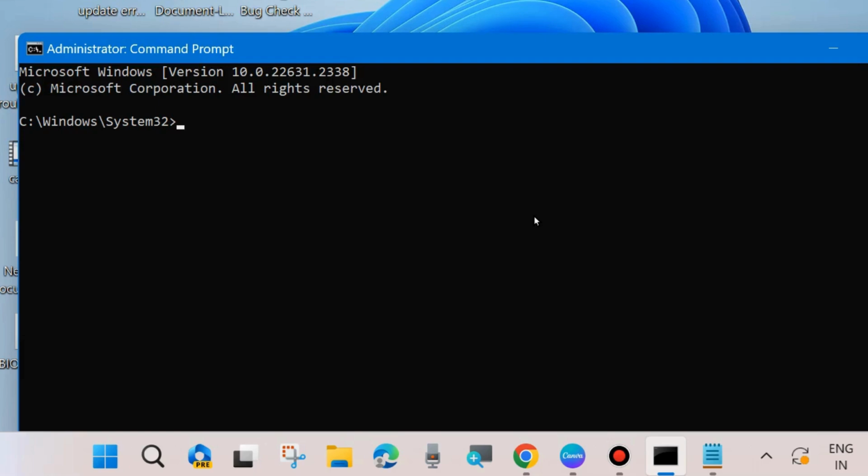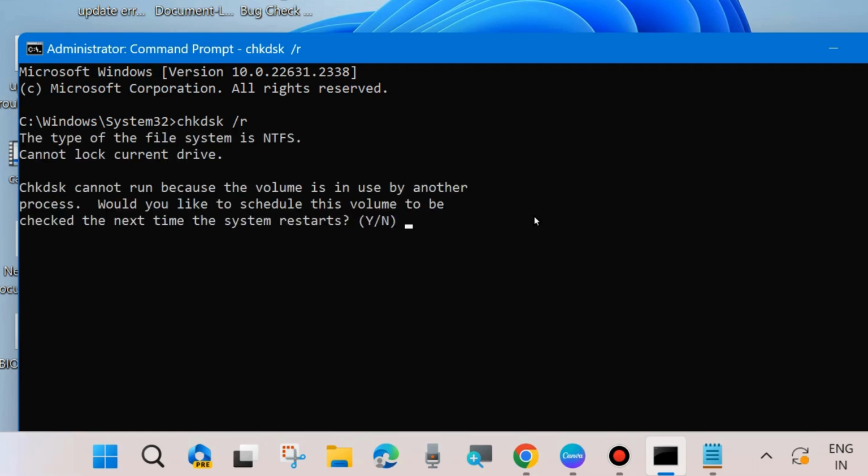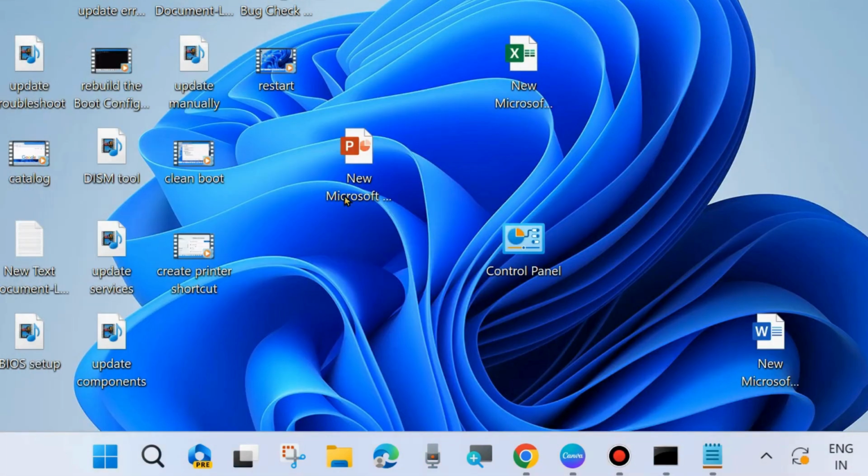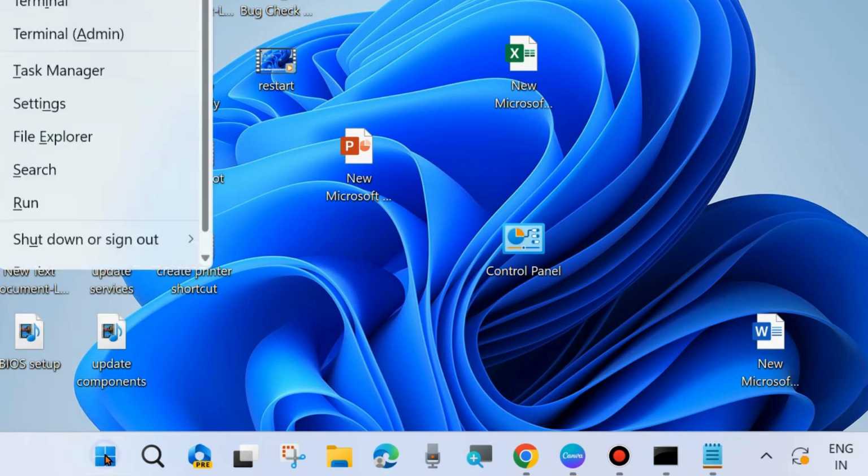Same window, run chkdsk command. Type chkdsk /r and press enter. Thereafter, check the next time the system restarts, choose yes and press enter and follow on screen instructions to complete the process. Restart your system and check whether your error is resolved or not. If not, go to the next fixes.